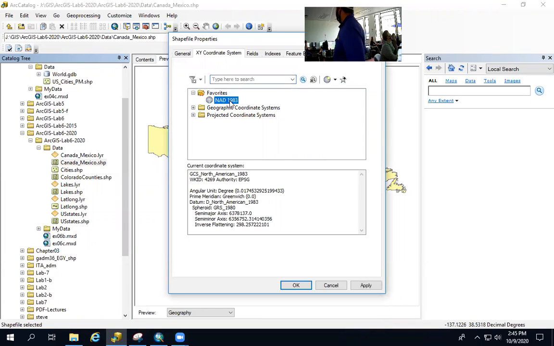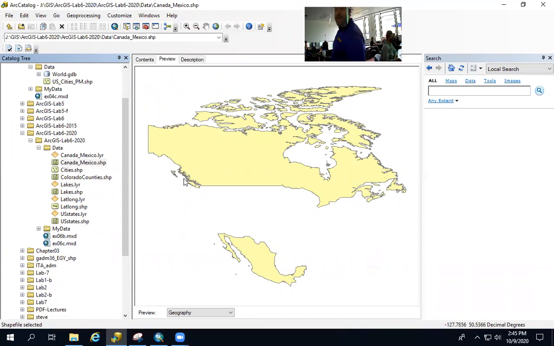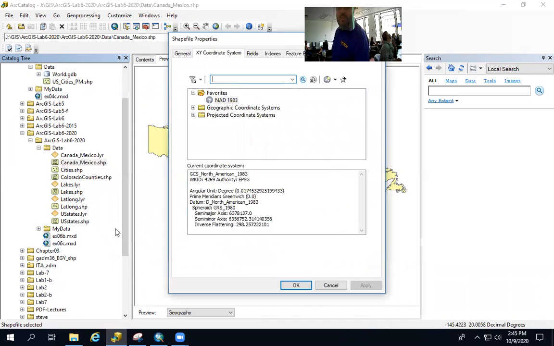And this is one of the most famous coordinate systems, NAD 1983. You're going to see it a lot when you work. NAD stands for North American Datum in 1983, and there are different versions of it, because they update it every few years. So now I will specify the coordinate system, which is my favorites now, to be here and apply, and okay. So now, if you look back to Canada, Mexico, properties, now it has the new coordinate system. I added a coordinate system to it.